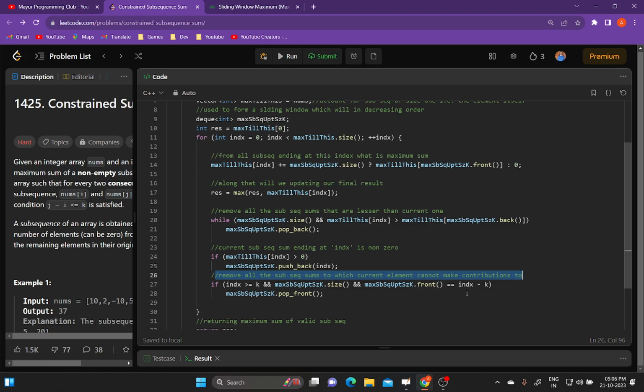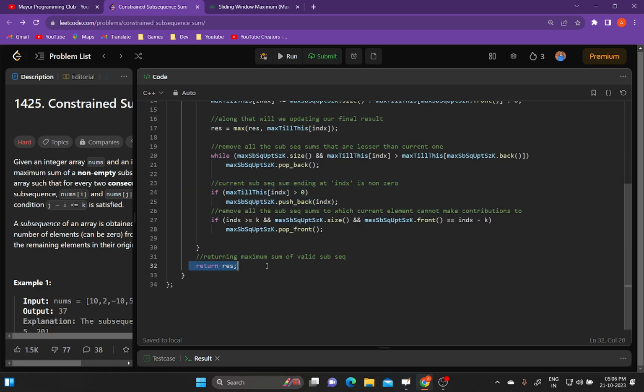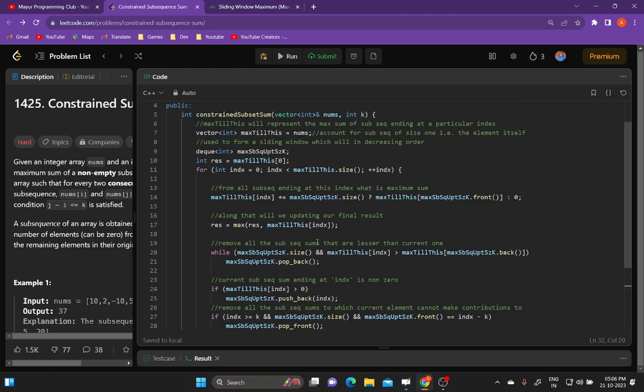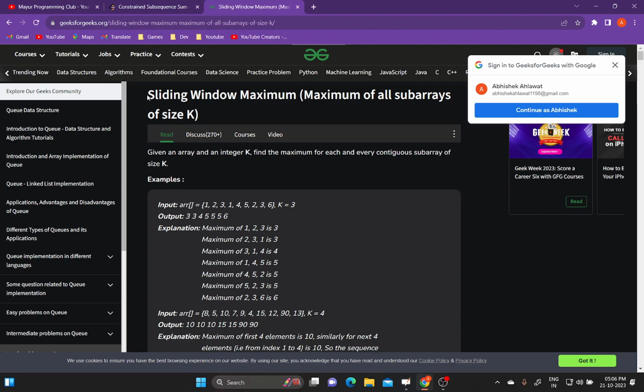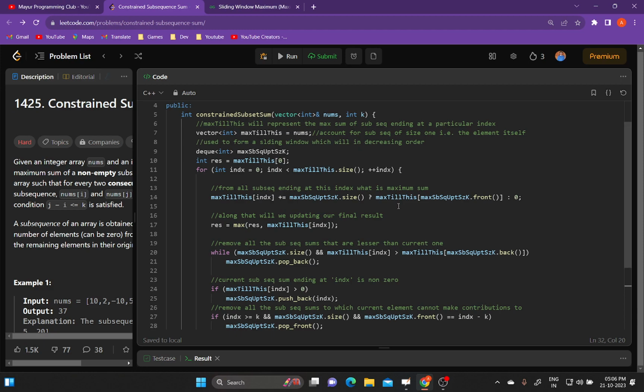Okay, and if let's say the subsequence ending at a particular index, whose sum is also maximum, is having a sum greater than 0, then you will enqueue it into your queue. Okay, and at last you will be returning your result. So you should be very well versed with this particular technique to understand the solution.